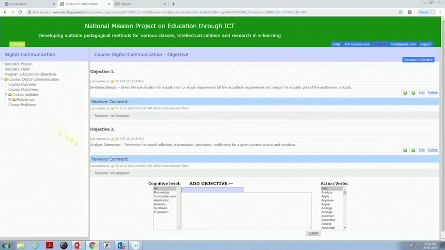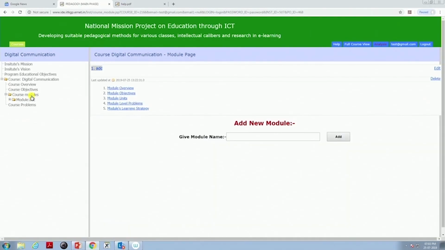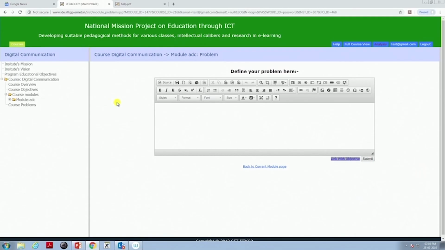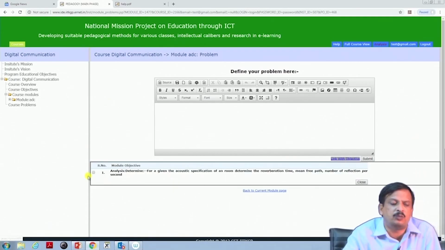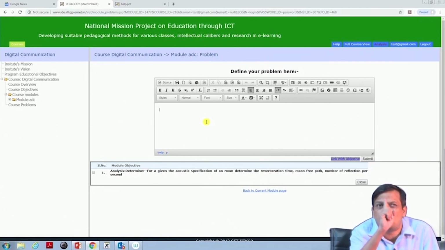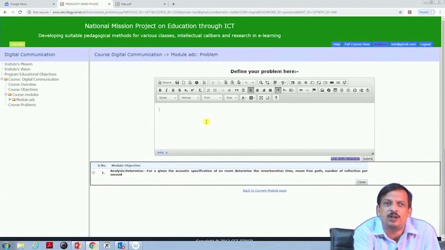course module, then there will be a module level problem. Here, if we click on the objective, this module objective will be shown here. So, you have to define at least one problem by which a student can test whether he achieved that outcome or not.